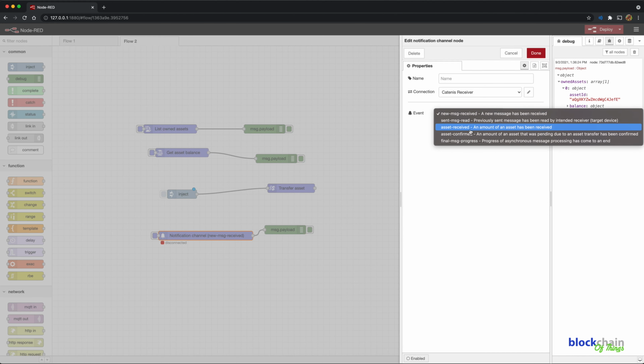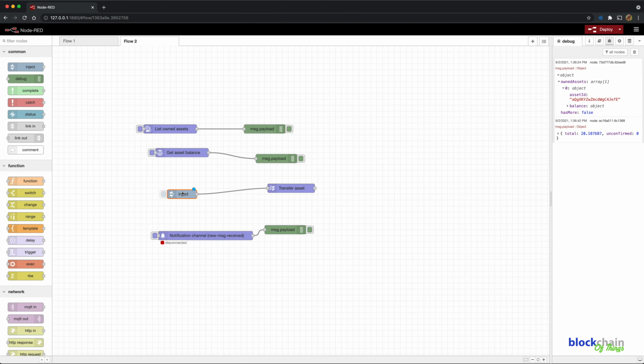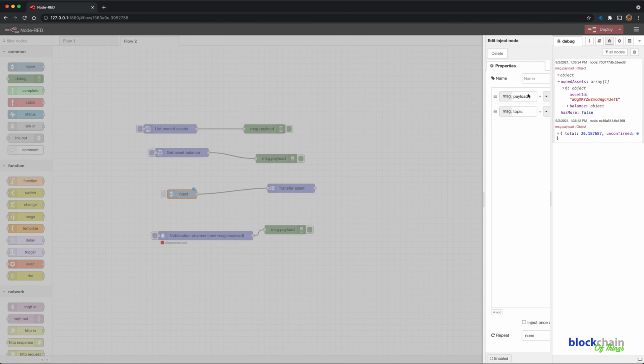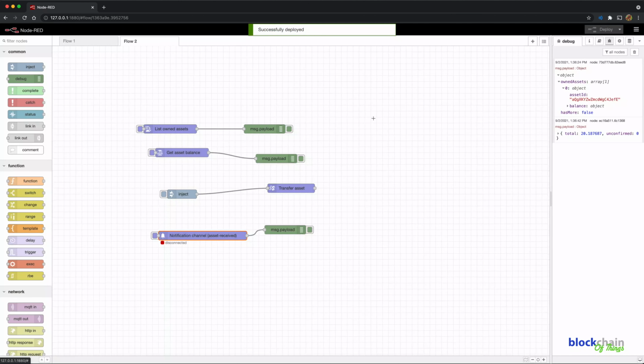Now, deploy the flow. After a successful deployment, the default status of the notification channel node will be disconnected. If you try to run the asset transfer flow now, the notification channel node will not return a notification. You must click the square button attached to the left of the notification channel node to change the status to connected. Now, run the asset transfer flow.